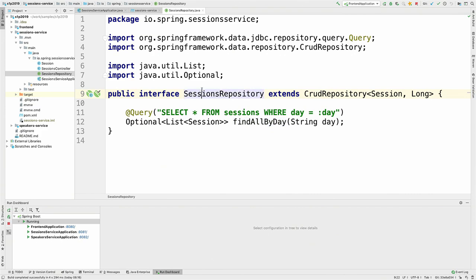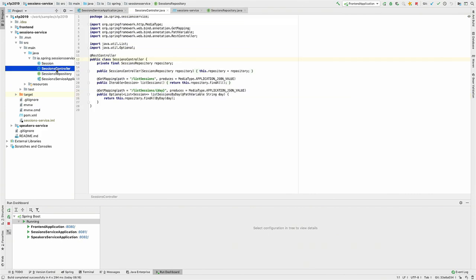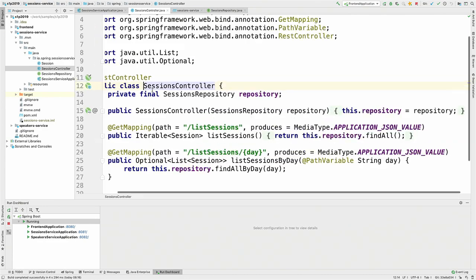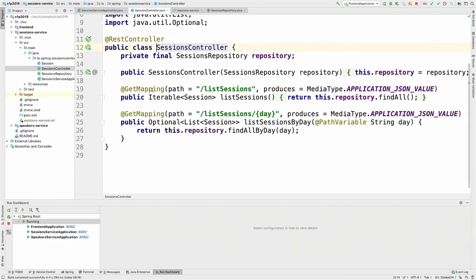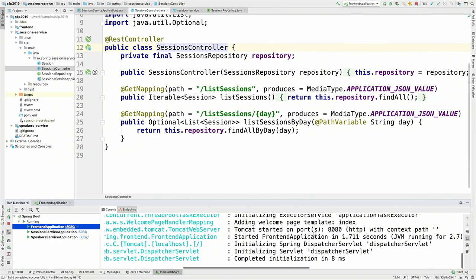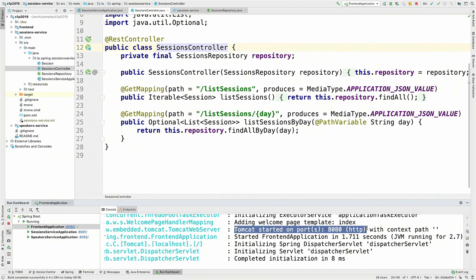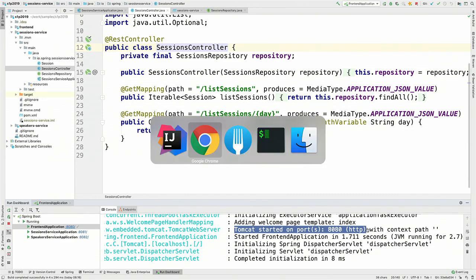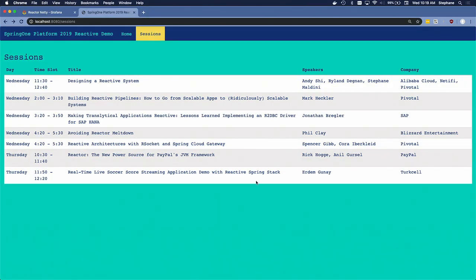And let's see our controller, what we have there. In the controller, we have two endpoints. The first one returns all the sessions, and the second one returns sessions for a particular day. Shall we try that? Yep, I already started that. As we use Spring Web MVC, we see here Tomcat is started. And in the browser, we can see our sessions. Nice. Cool.